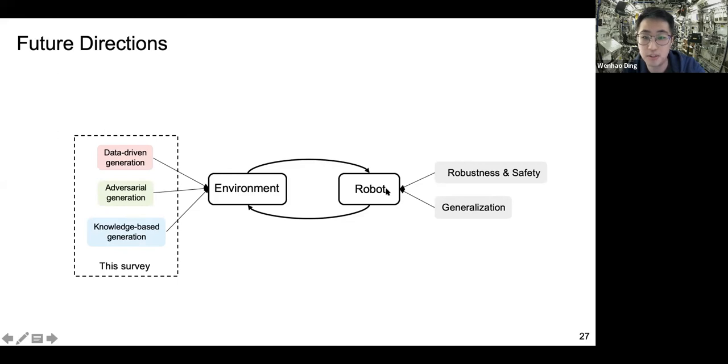Like the robot part, how to use this scenario. That's a very important problem. You use this scenario to increase the robustness, the safety, and also generalization. I have not talked about a lot of things about this in this survey because it's a very large area. So here I can give several fields that are related to these things.